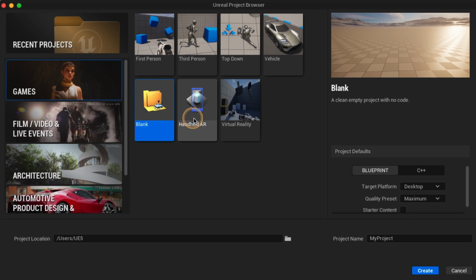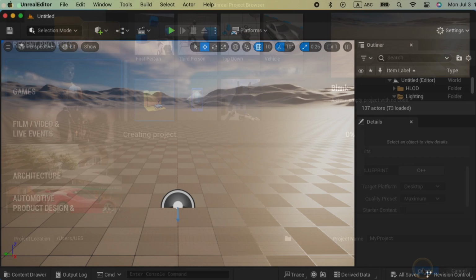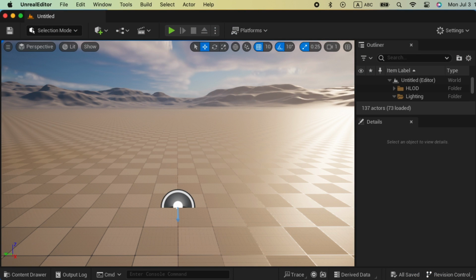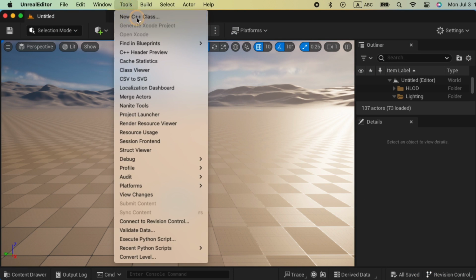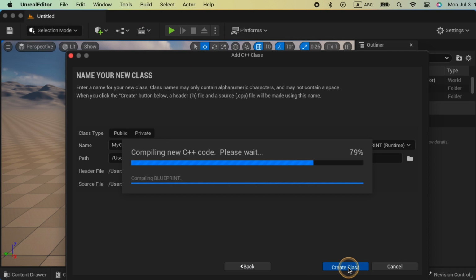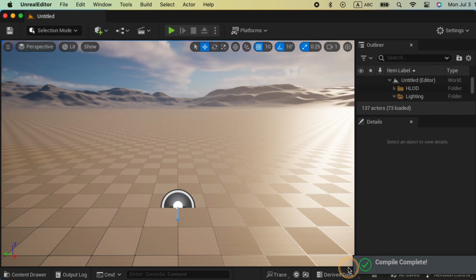Begin by creating a new empty C++ project. You can use blueprints in your C++ project, but a blueprints-only project will not work because the Spine plugin is written in C++. If you wish to add the Spine plugin to an existing blueprints project, it must be converted to a C++ project by creating a new C++ class.